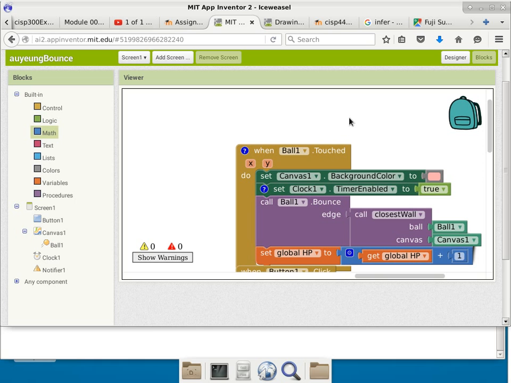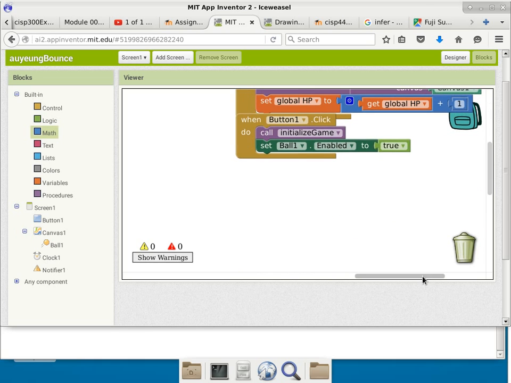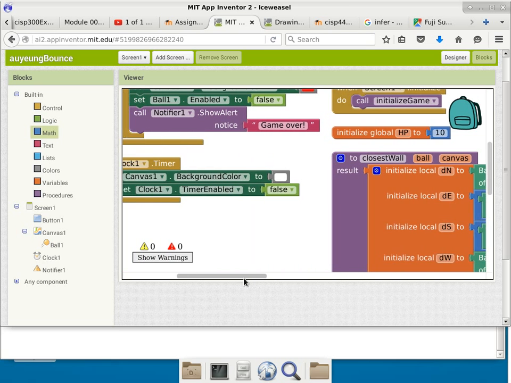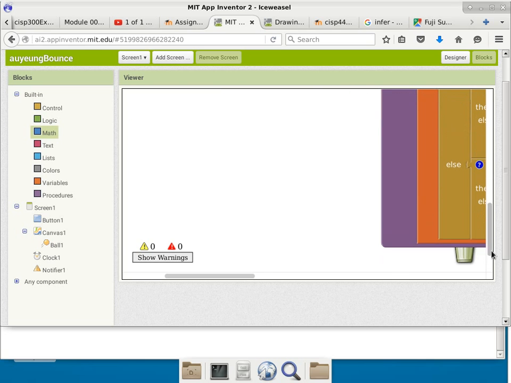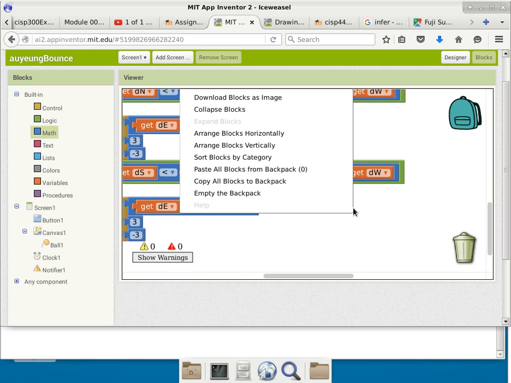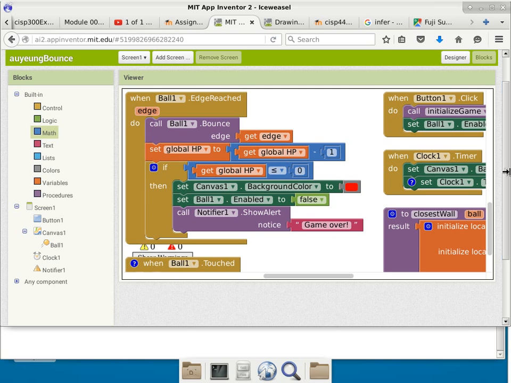Well, I only initialized HP to 10 at the very beginning, but not at the beginning of each game. So what I need to do is I have to go to the procedure of initializing the game, and let me find where that is. This is the problem of graphical programming, because it's hard to find a particular block. So let's see, can we arrange it by alphabetical order? I thought that's one of the options. Okay.